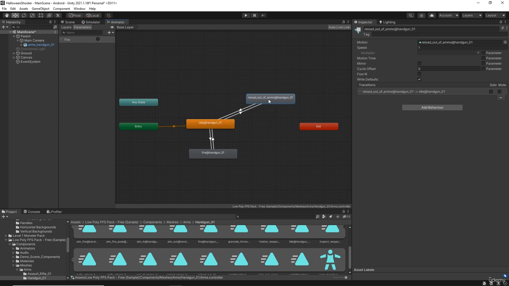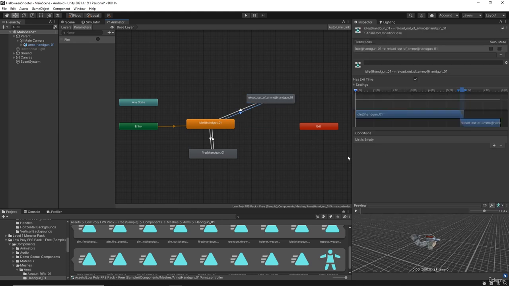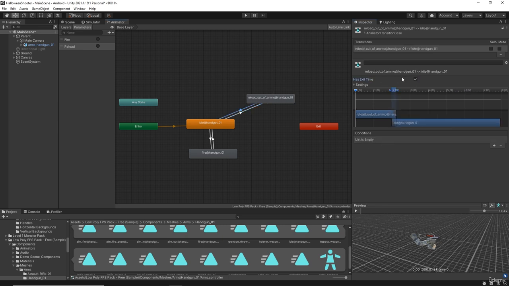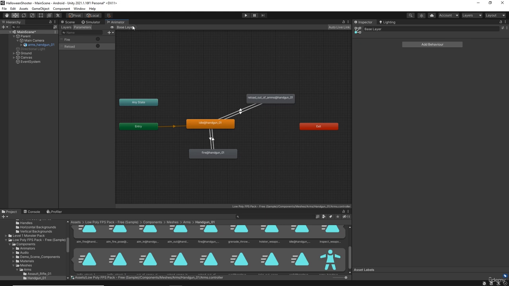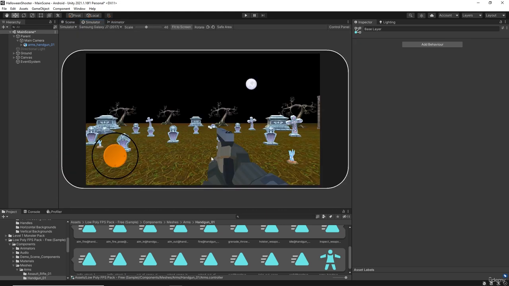But once again, this is just going to play now, no matter what, because it doesn't have any conditions. So let's do another trigger, and let's call this reload. On the transition going from idle to reload, let's make sure it has a condition of reload, and it doesn't have exit time. The transition back plays the entire animation because of the exit time. There's no condition, so it goes immediately back to idle. Alright, excellent. So now we've set up our animations for our arms.